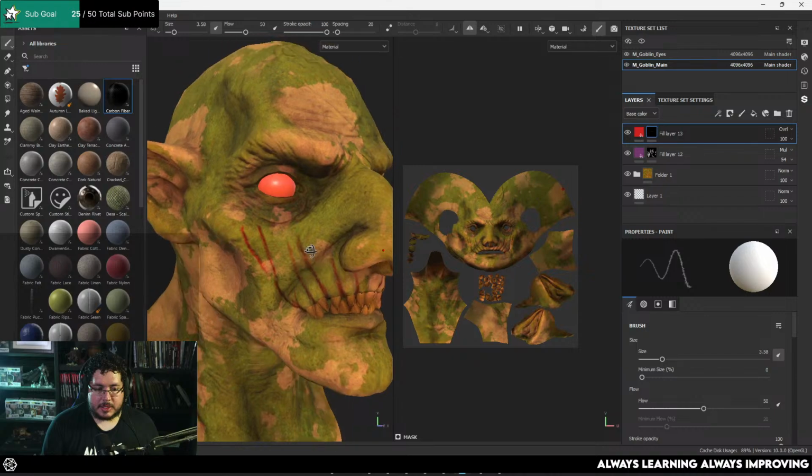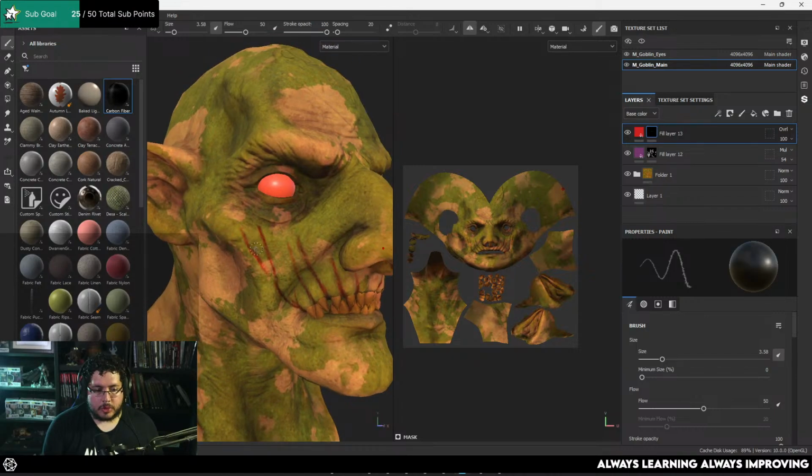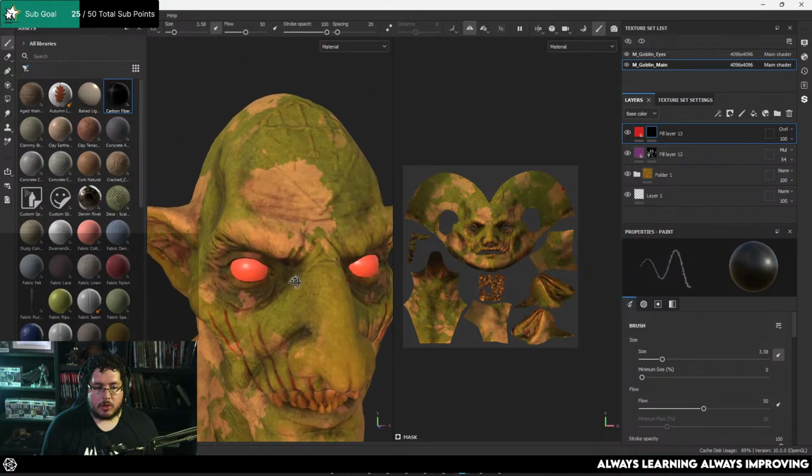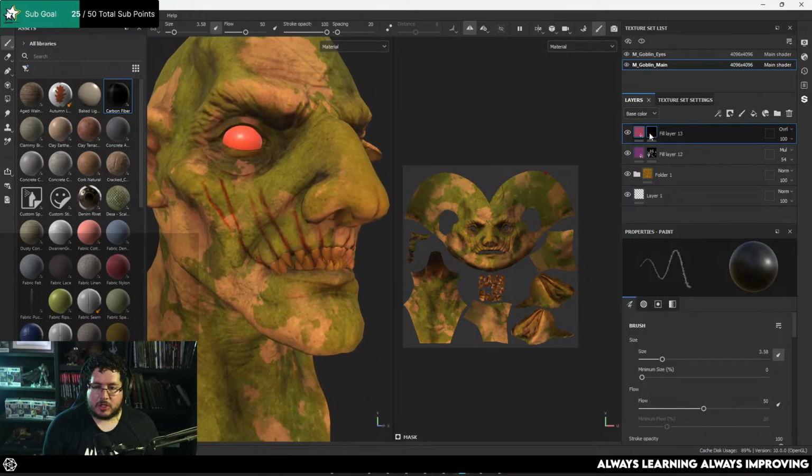Why am I painting this instead of using a curvature mask? I want to have more control, pretty much. I don't want that curvature mask to be affecting every single area. So I just want to have a little bit more control, especially on those areas right there.